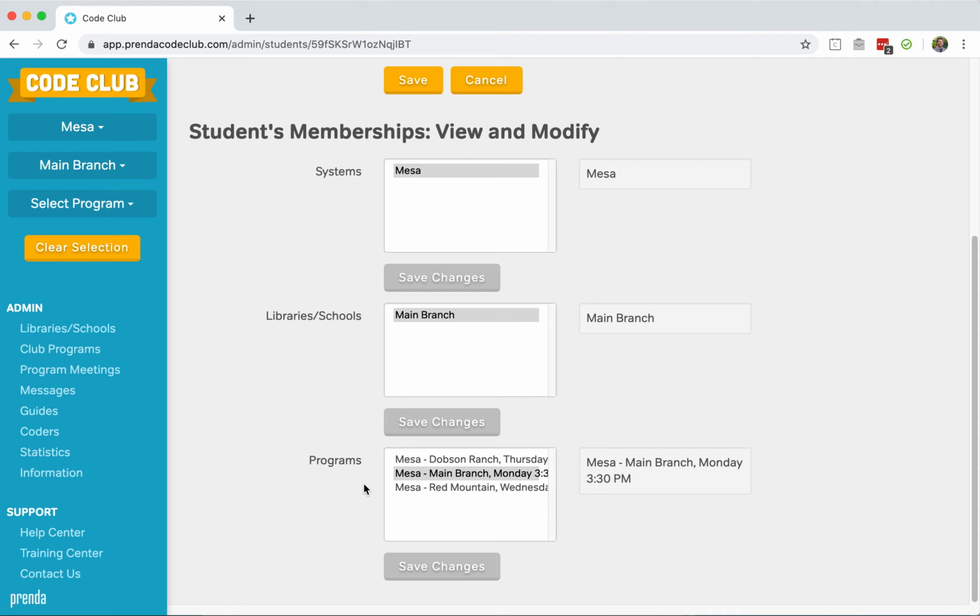If I want to add this coder to an additional program, I simply click on it and click Save. If I need to remove a coder from a specific program, I simply click and save.